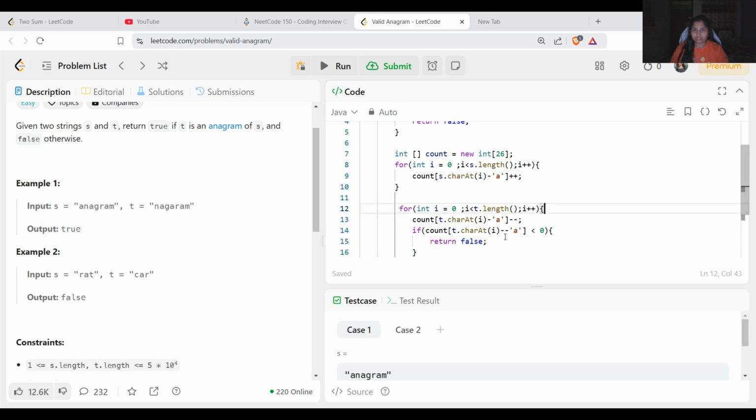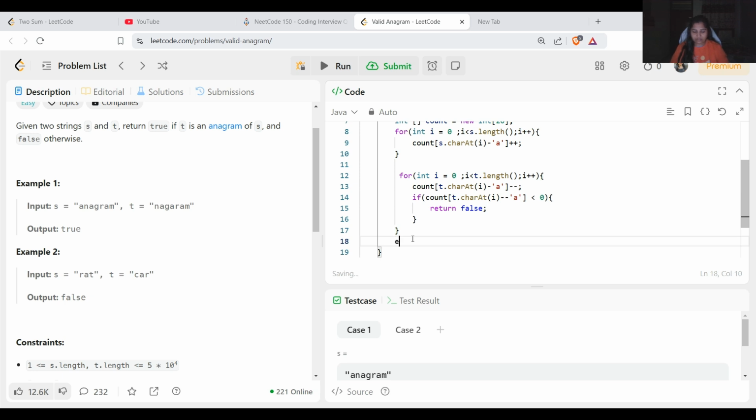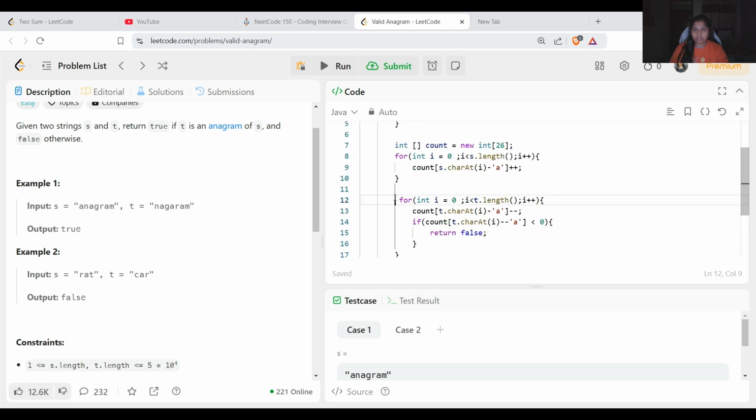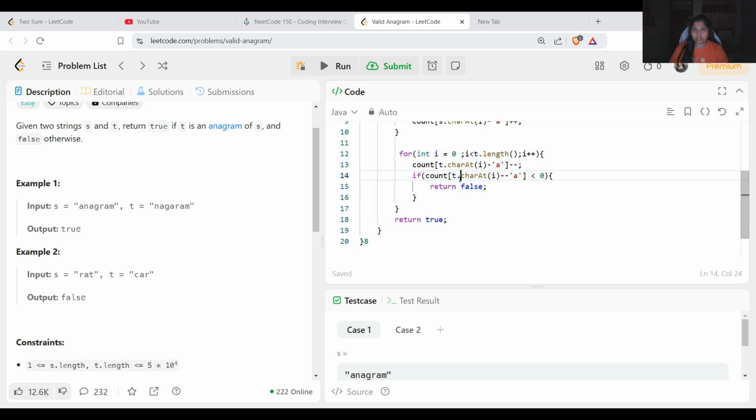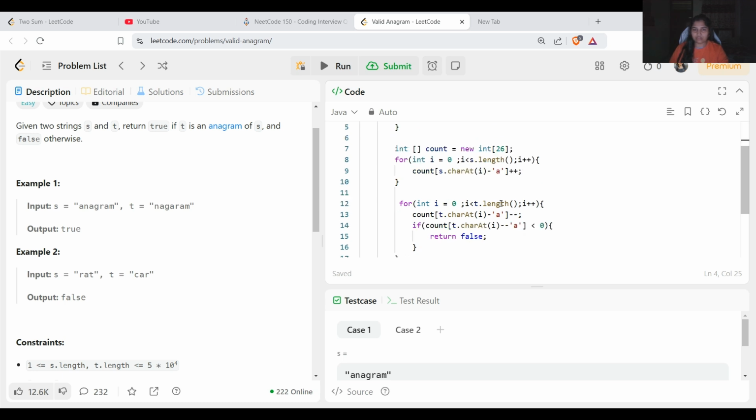When this loop ends, and if all the conditions are satisfied, in that case it will be an anagram, so we simply return true from here. It means that both strings have no issues and both are anagrams. But if there is such a case, we directly return false. And if the lengths are not even the same, we also return false, meaning both strings are not anagrams of each other.